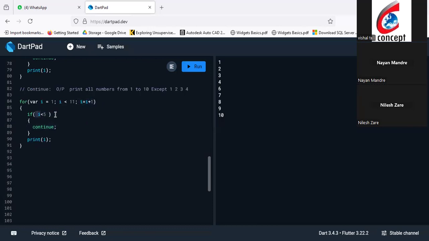When I is 2, less than 5, continue. It's not going to print. After continue, it goes to the increment. 3 less than 5, continue, becomes 4. 4 less than 5, continue, becomes 5. So 5 less than 5 is false. So it's printing 5 here. Then 6 less than 5, false, printing. So this is the way it works.